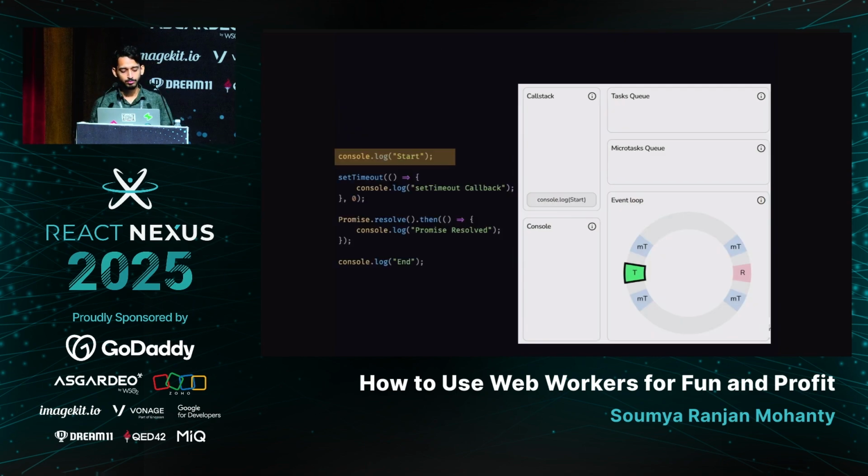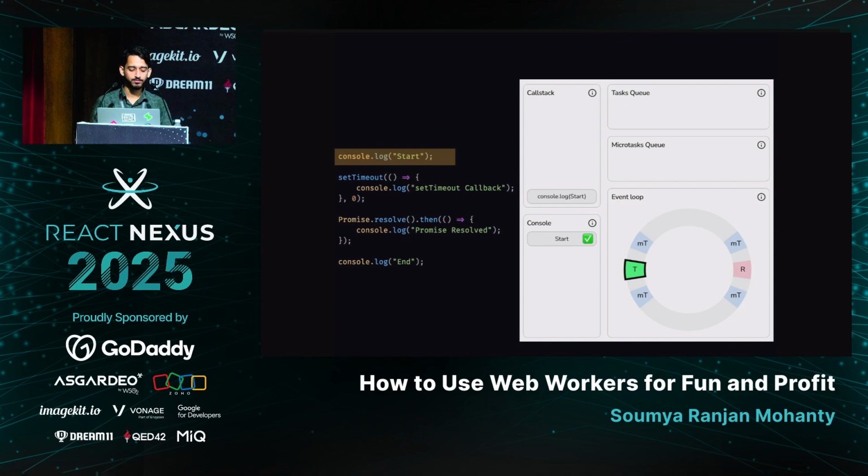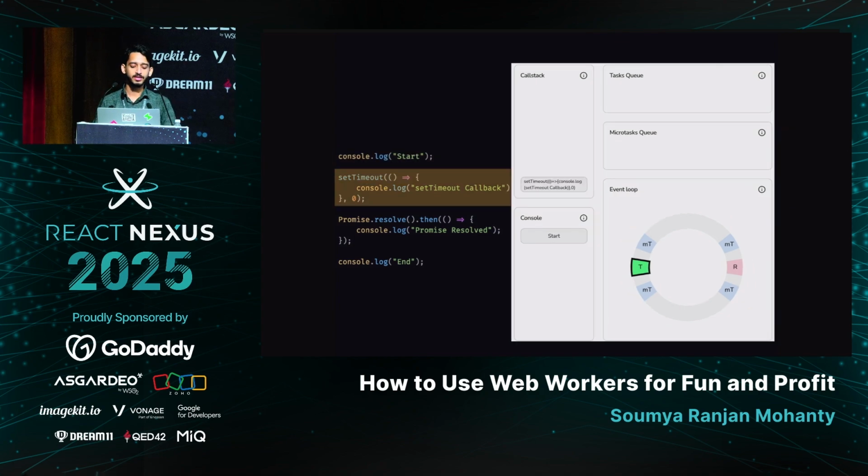We'll quickly go through the output. First of all, this console.log start comes because it is a simple synchronous operation. It is quickly executed and popped out of the stack, and then we have start in the console. Very simple. Now comes the interesting part.